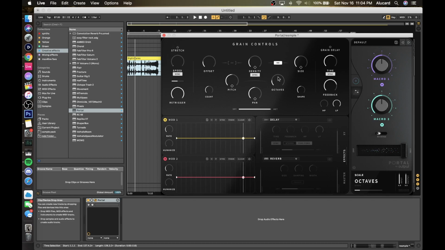So the first thing I'm going to do is go to Scales and turn that to Octave. And maybe turn the pitch down right here so we'll get some lower tones. Then let's go ahead and play with this.